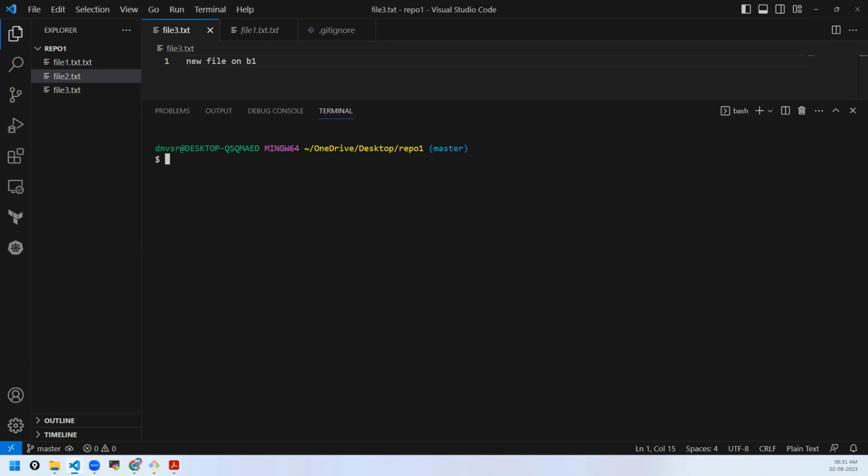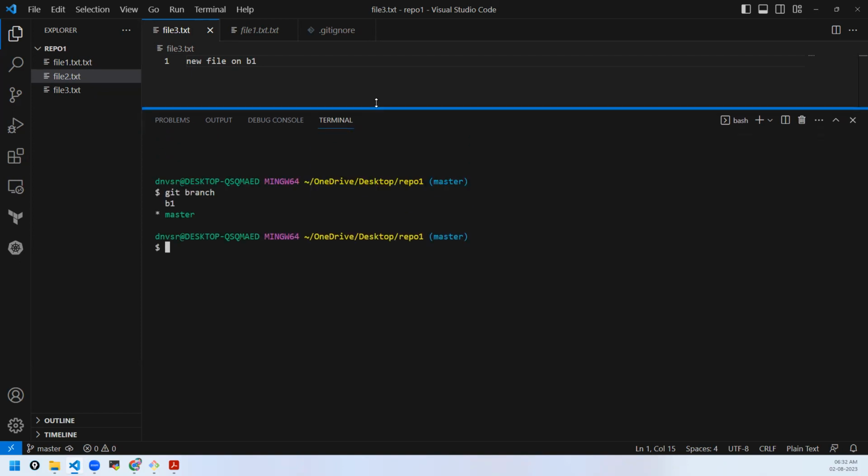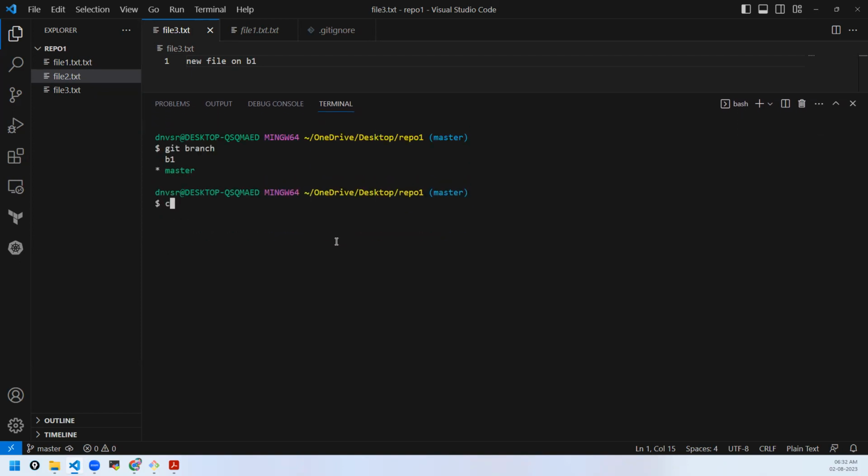Once we merge the child branch to master, will it delete the branch? No, it will not delete the branch. The child branch is still there. If you do git branch, the child branch is still there. You have to delete it if you want. Deletion of a branch, I'll show you maybe tomorrow because we have many things to do on these branches. Then later we'll see deleting.